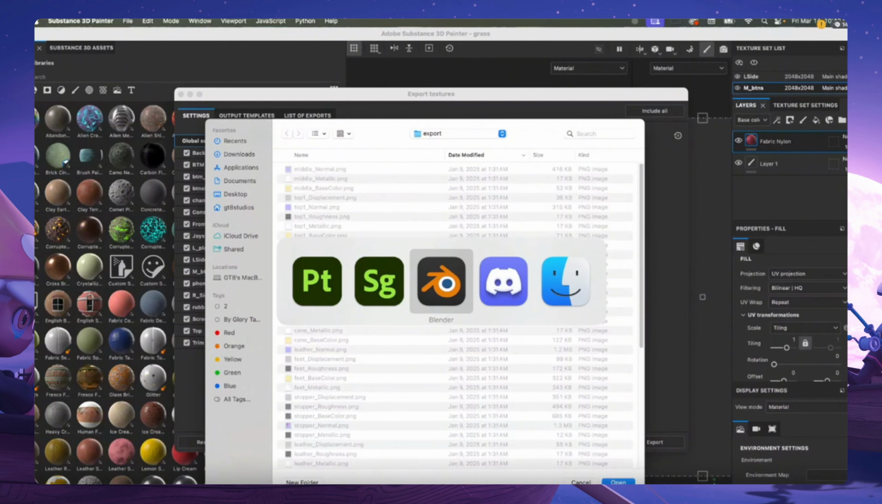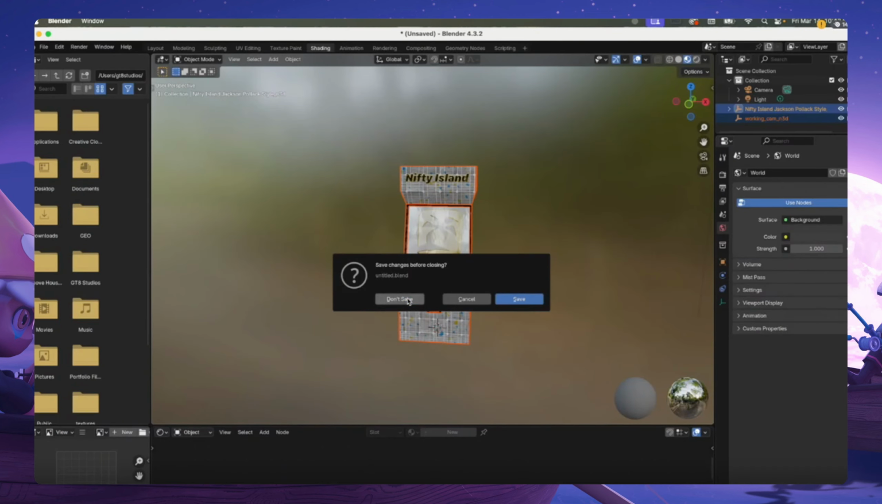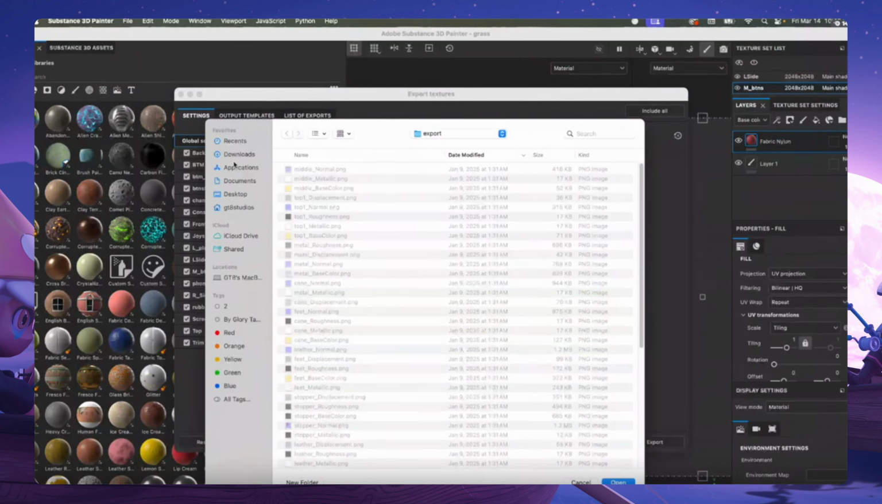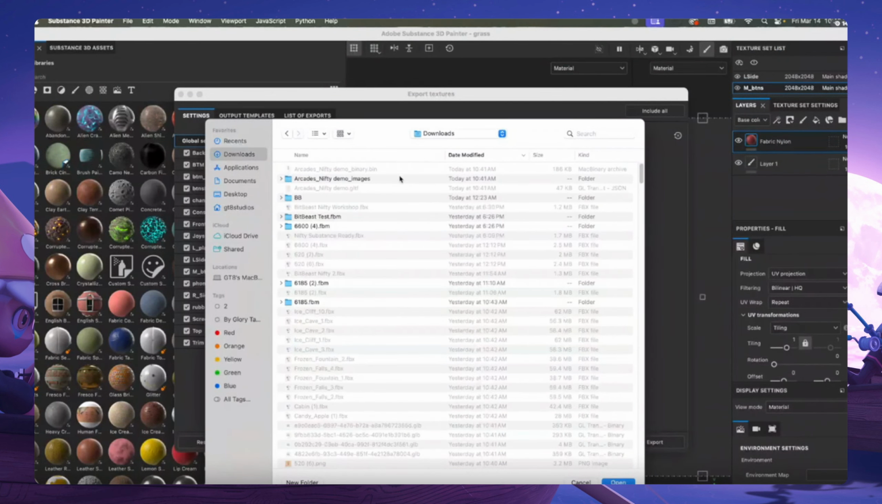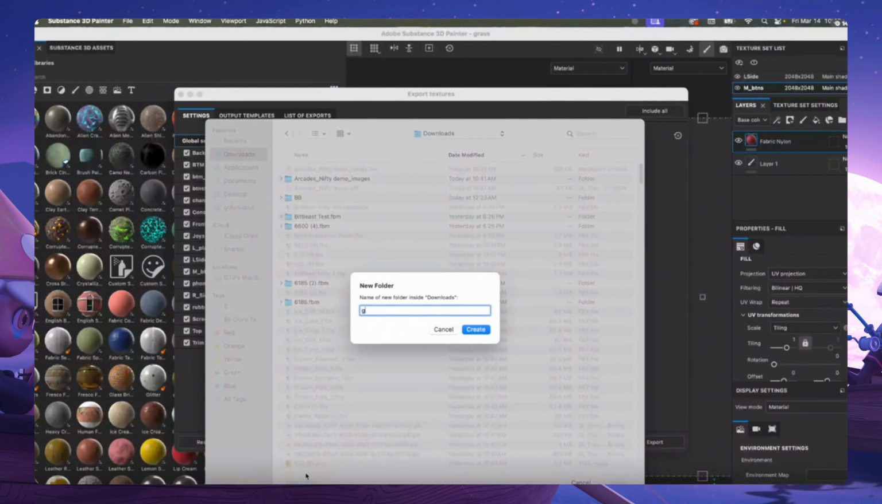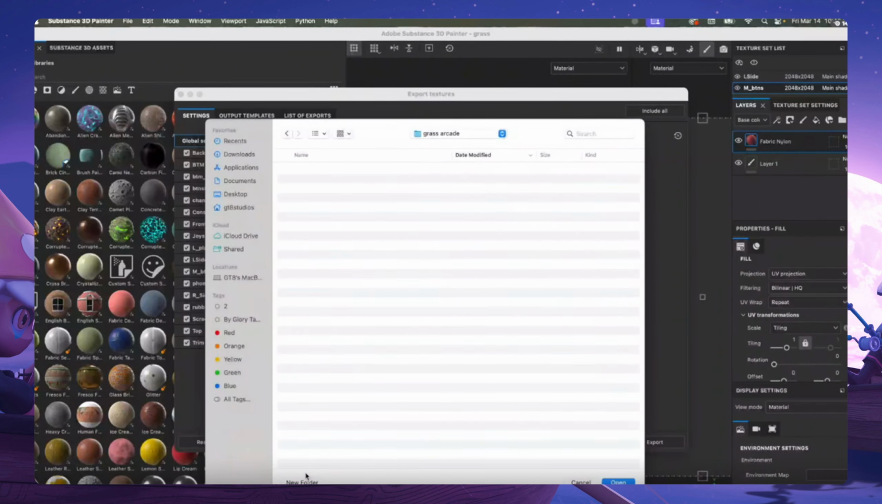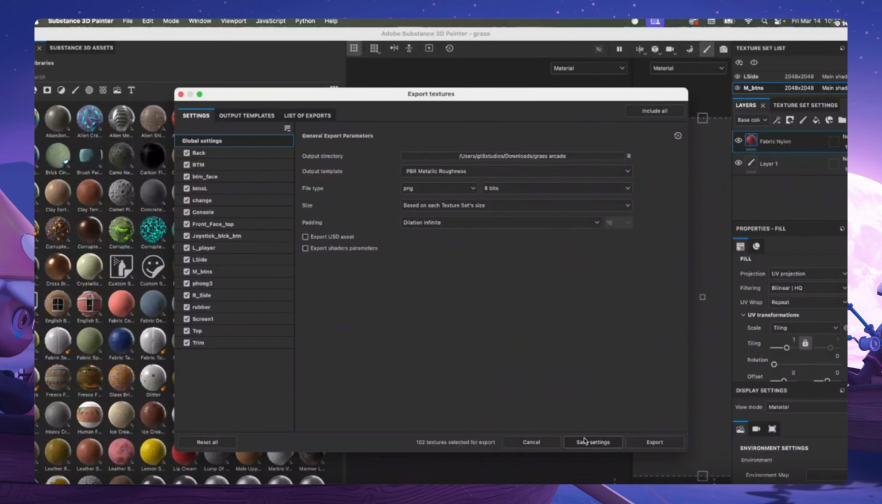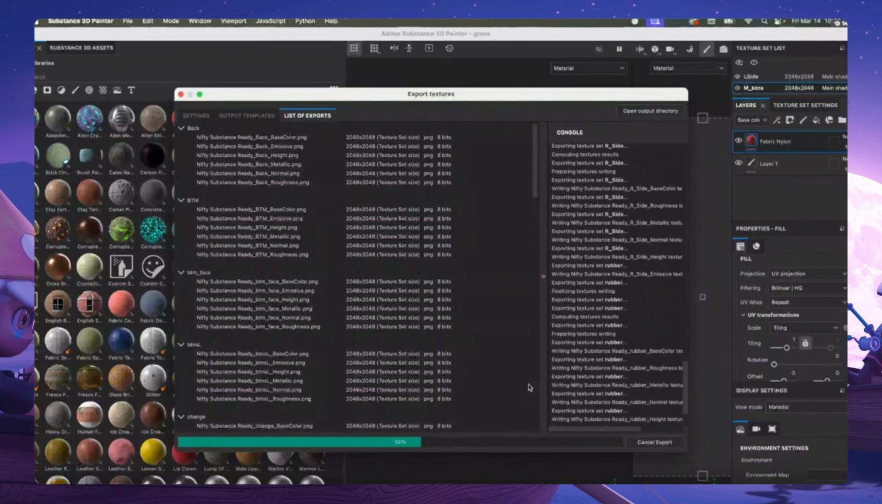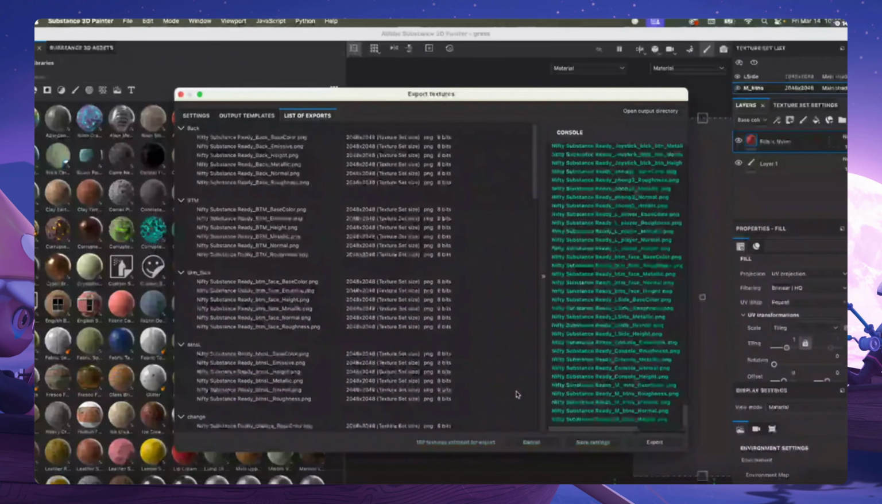Close one of these. Okay. Brass arcade. Okay, so now, boom, it's exporting every single one of those textures. Got them all nicely done.